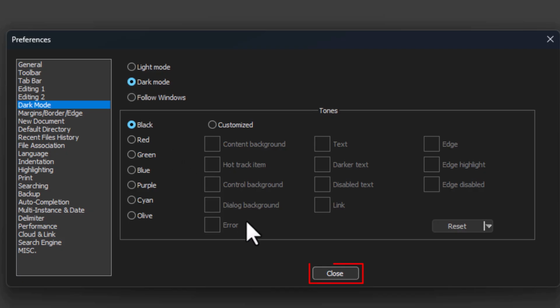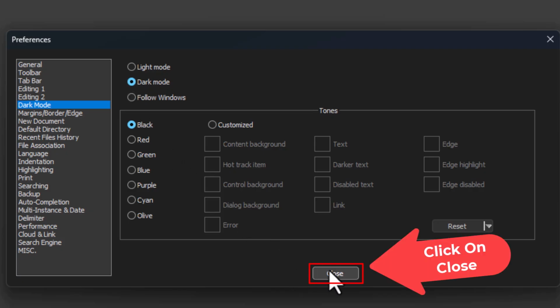Then I'm going to go down to the bottom. I'm going to click on close. And that is dark mode.